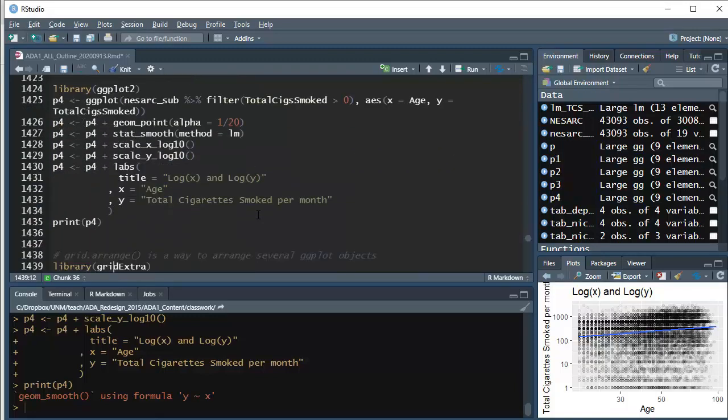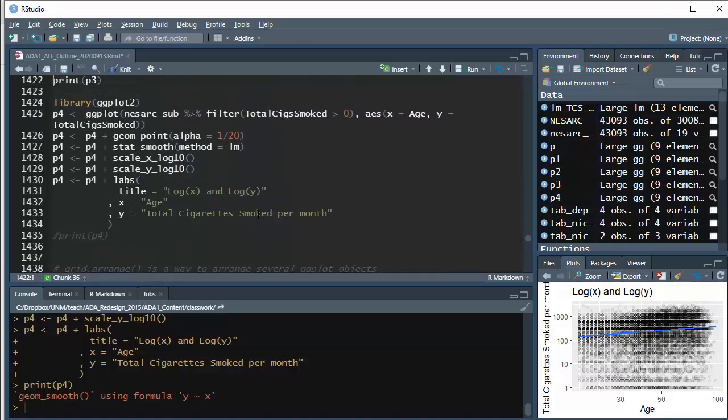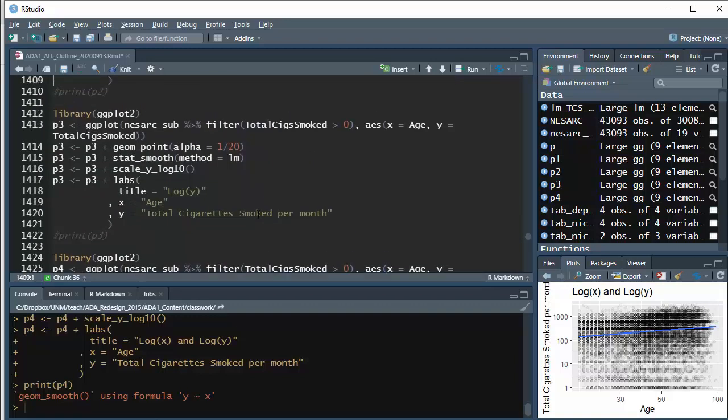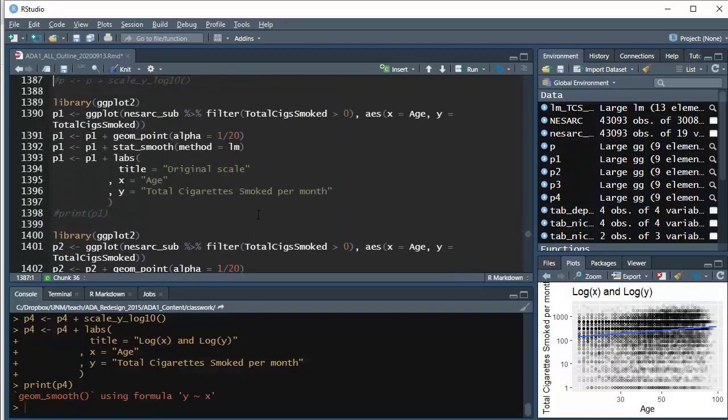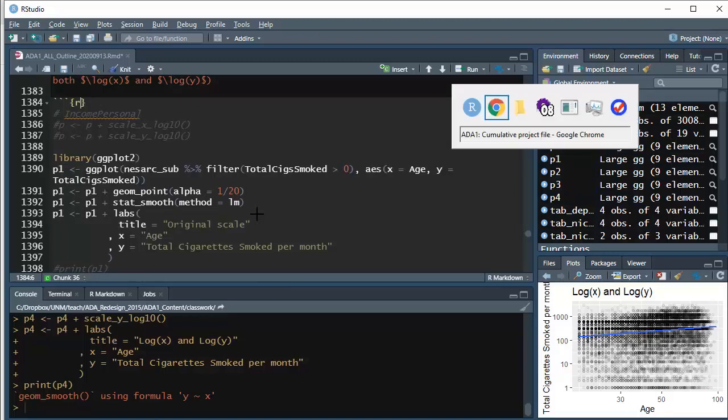in the grid arrange function, I will update the top argument, which is a title on the top, to have that total cigarettes smoked versus age. And the last thing is, we don't want all the individual plots to print, so I'm going to comment out all the print P4, P3, P2, P1. Okay, that looks pretty good. And the last part for thinking ahead when we're going to knit this, we want to resize this box to be a bit larger since we're fitting in 4 plots.